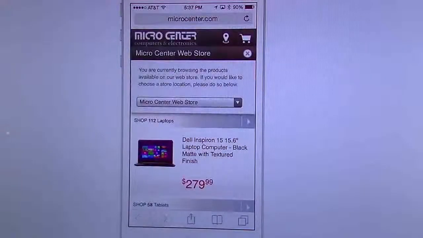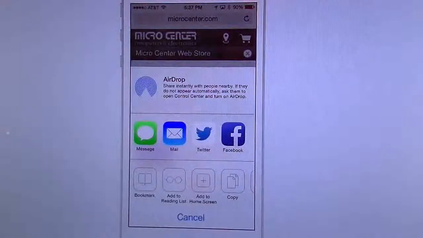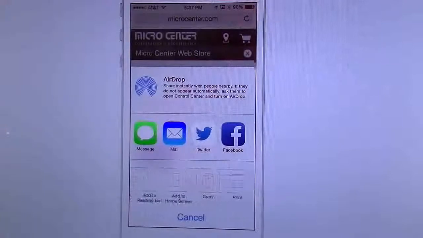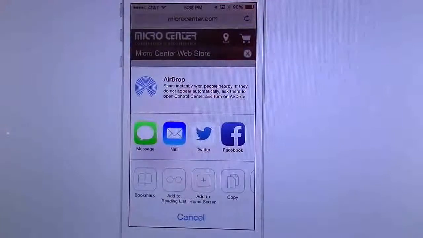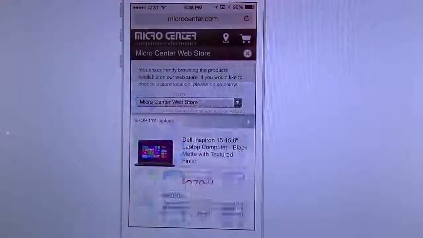Now, I want to add this store to my favorite screen because I want to be able to keep checking it. You have a little square with an arrow pointing upwards. It's on the bottom of your screen. If I tap that, this is going to give you your option menu. You can either airdrop, you can send it through one of your social networks, share it, bookmark it, add to reading list, and so forth. So I want to do a bookmark, so I'm going to hit that little book symbol, bottom left corner.